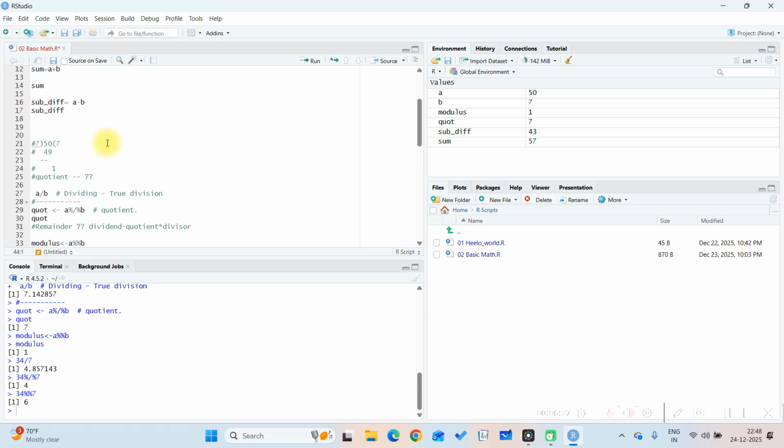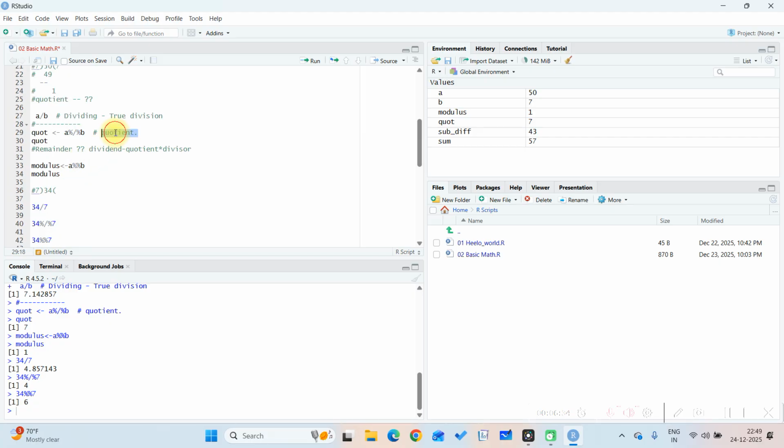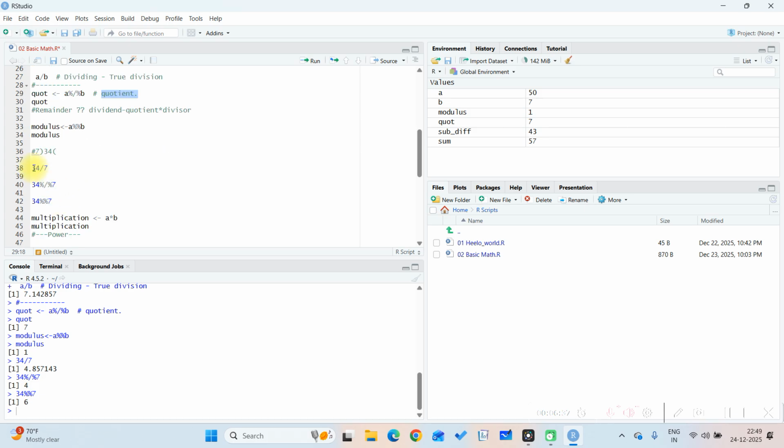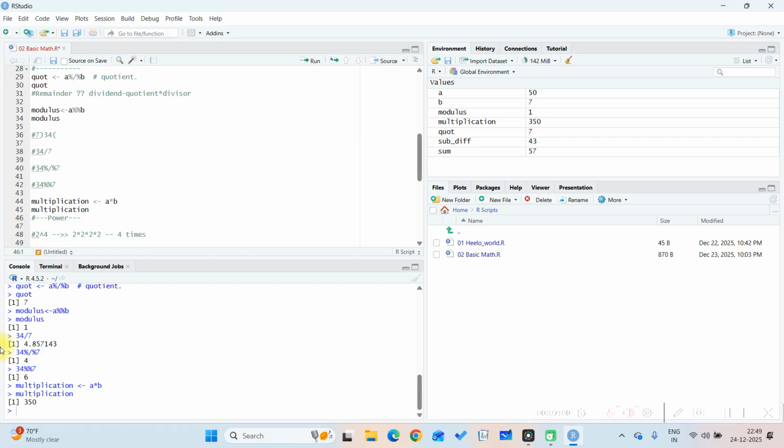I hope I have made my point clear in explaining how while dividing we get a true division, how we get a quotient, and how we get a remainder. If we want to multiply two numbers, it is very straightforward, similar to other programming languages, A star B. Once I multiply A and B, I get 50 multiplied by 7, which should be 350. Let me check the output, and yes, we have got 350.